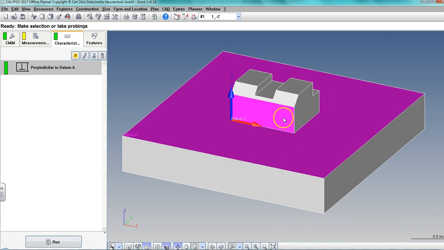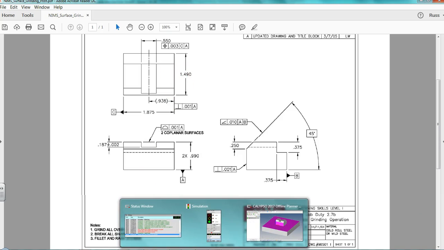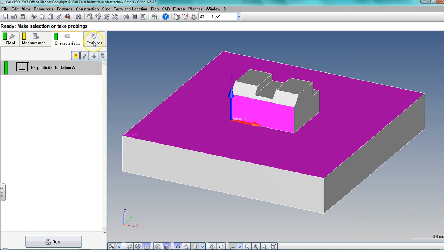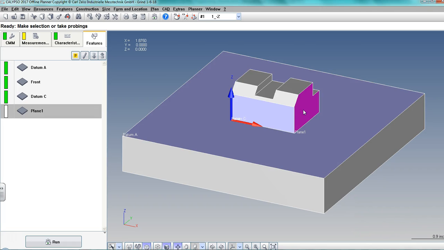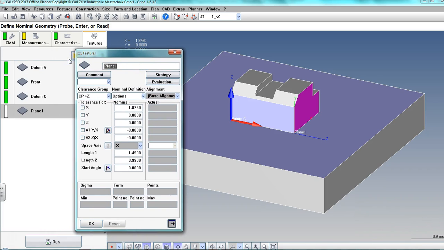So to the right side. So I'm going to have to define the right side because I don't have it yet. And if I look at my print, this right side is also perpendicular to A. So once I define the right side, I can do perpendicular to A, and I can do this distance of 1.875. So I'm going to just define that feature as the right side. So we'll go back over here to features. I'm going to create a feature, pick the right side, double click, come in, got to create a strategy. This is the right side.